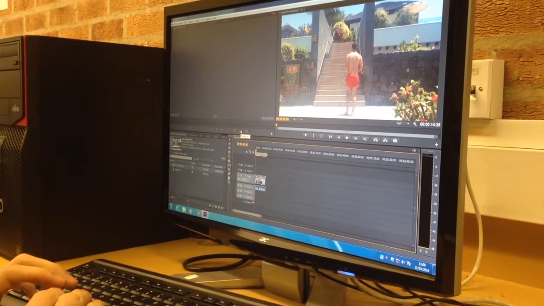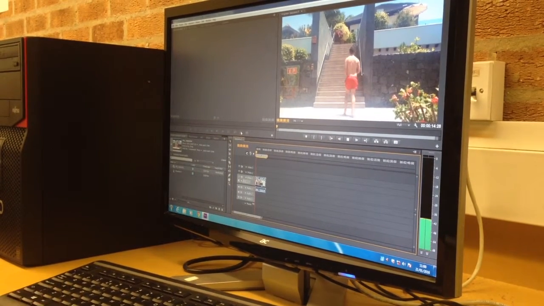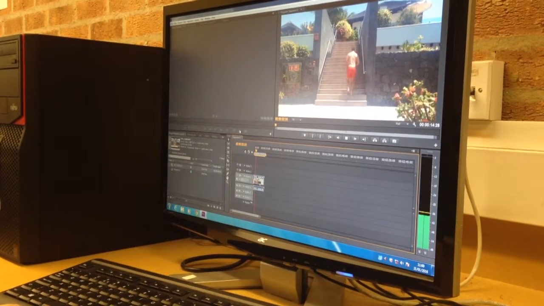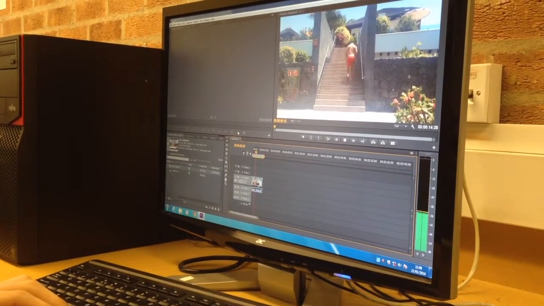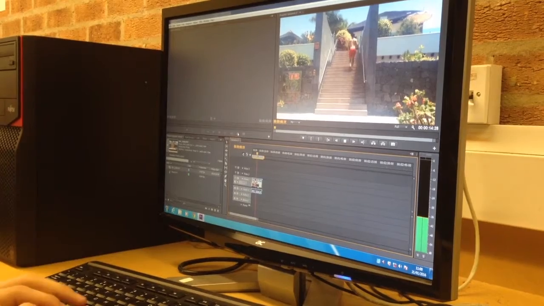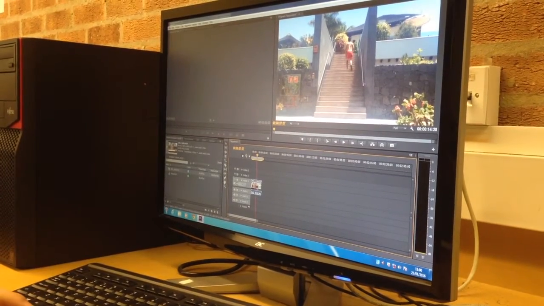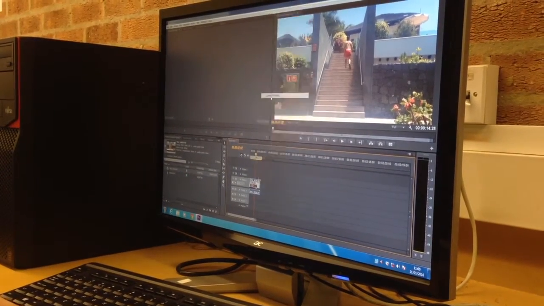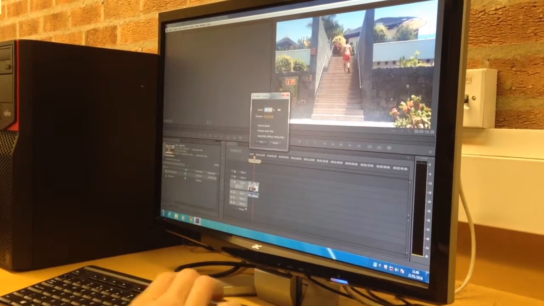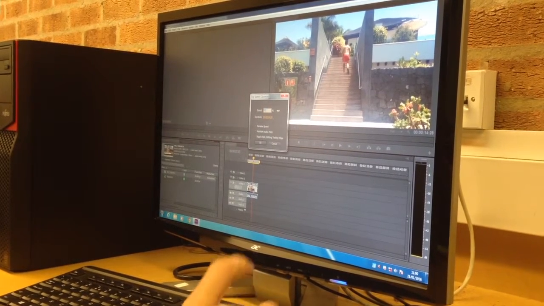So I'm just going to show you how to slow a piece of footage down. If we just play it, that's playing at normal speed. We'll wait for him to get to about halfway, which is there. And then if you wanted to slow it down, you'd right click, go to speed and duration. 100 means it's playing at normal speed, so if we wanted to halve the speed, we'd set it to 50.